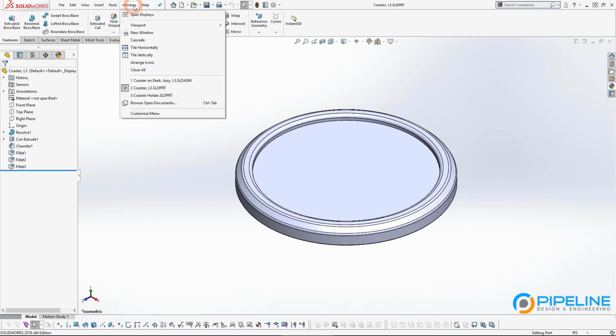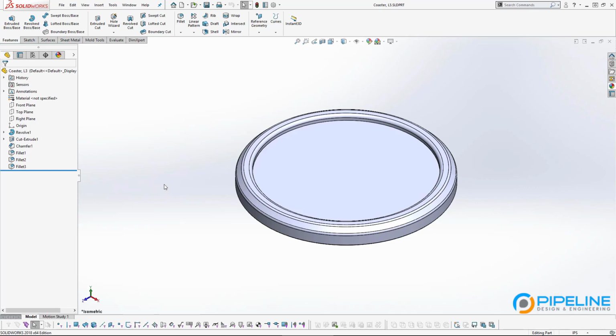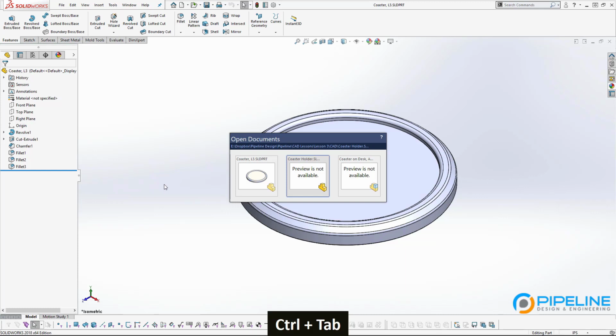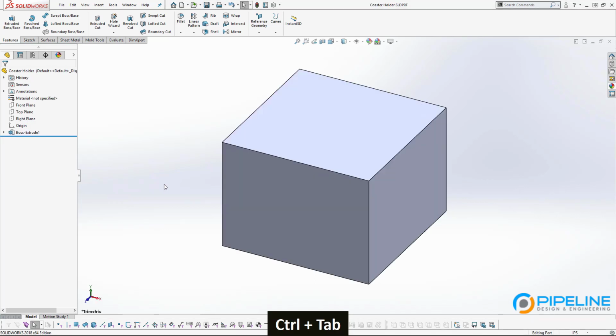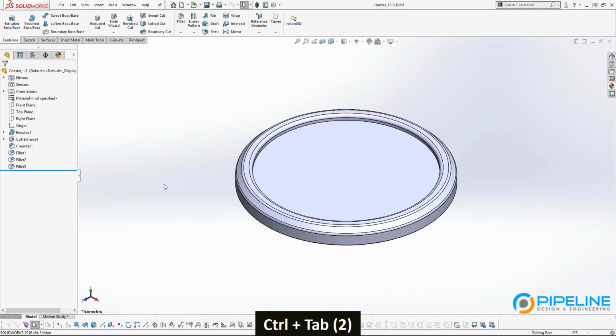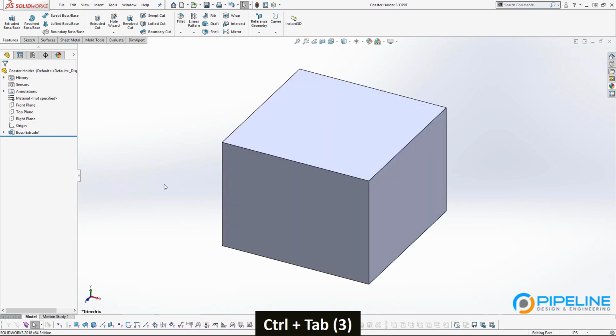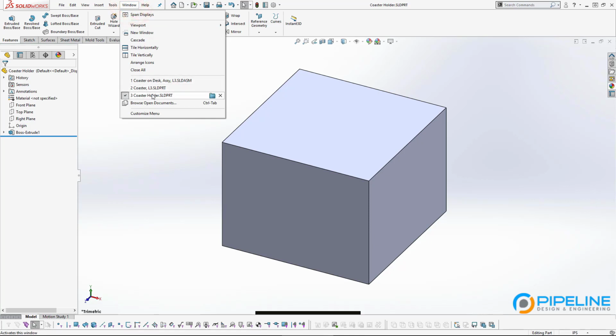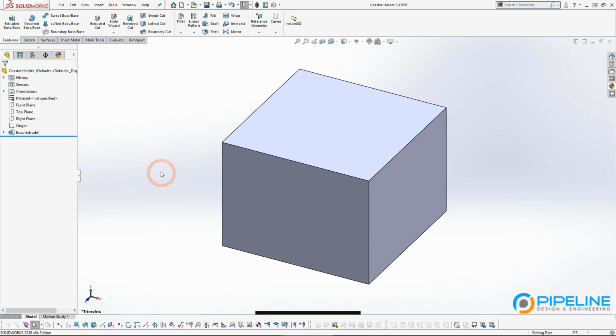Now you could go back to Window and then select the coaster holder to go back to it, but I want to show you how I usually do it. I like to use the keyboard shortcut Control Tab. If I hold down Control and hit Tab once, I'm still holding down Control right now, but I can actually see the other files that are open, and this is how I usually switch between documents. So if I hit Control Tab once, it'll go to the last document that I had open. And that's how I usually switch back and forth. But maybe when you get started, you can just start by using the Window option to switch between them.